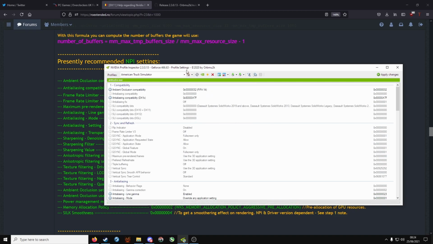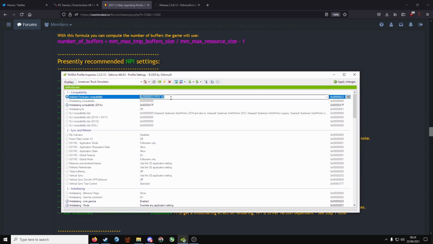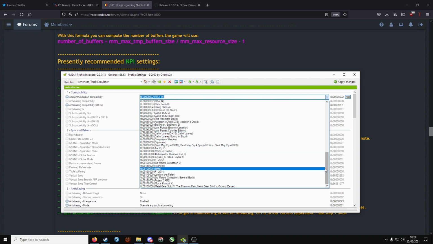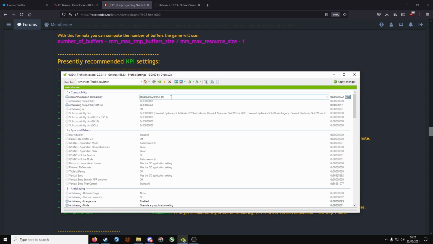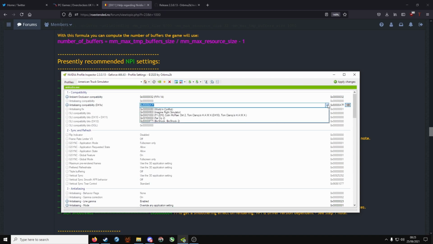So for ambient occlusion compatibility, make sure yours is set to FIFA 14. Scroll down to the bottom here, and it should be right at the top. Anti-aliasing compatibility, DX1X. You will not find this in the drop-down. You'll need to type it in manually. So for this one, you type in 0x8 0 0 0 0 capital A 7 capital F.